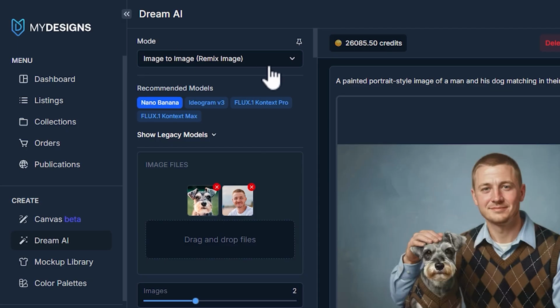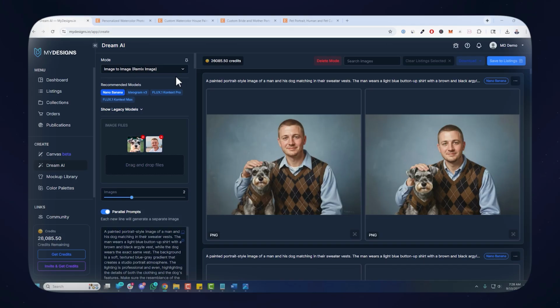This is just the image to image side. You have the whole text to image side as well, where you can just generate images with prompt without having to have input images. But man, the possibilities are endless. And if you are not selling personalized products because maybe you don't have the skill set to fulfill them, you can do that now with My Designs in such an easy way. I mean, there's no more excuses there, and personalized products just crush it in general.